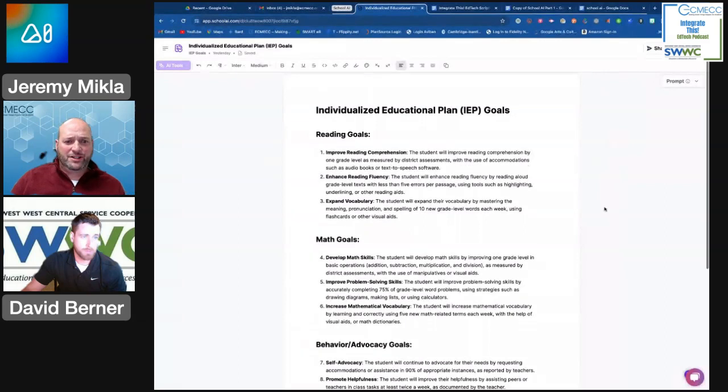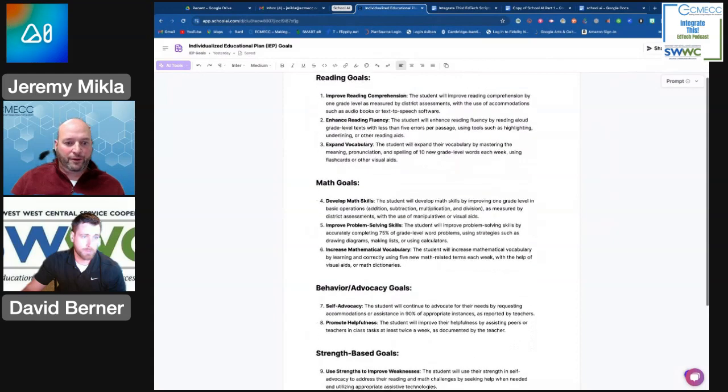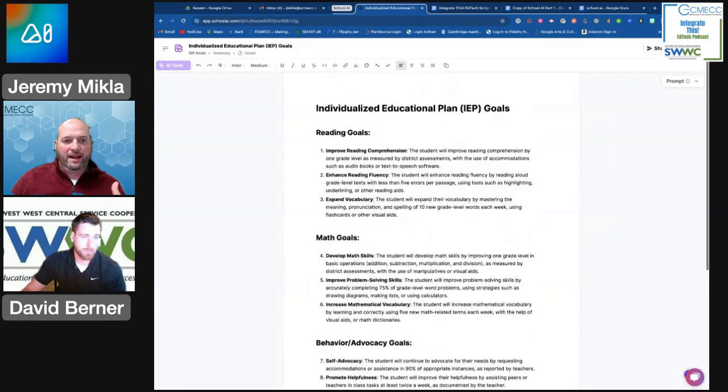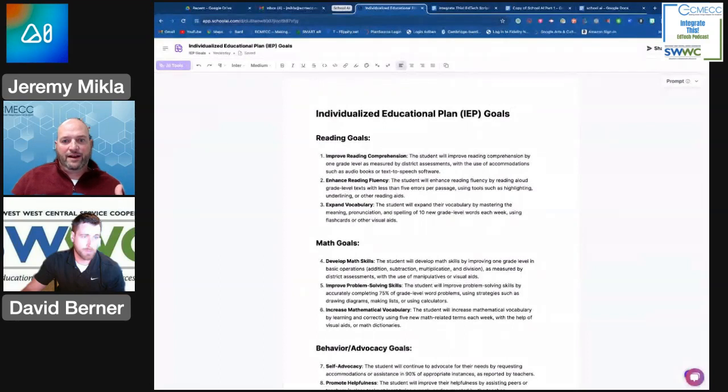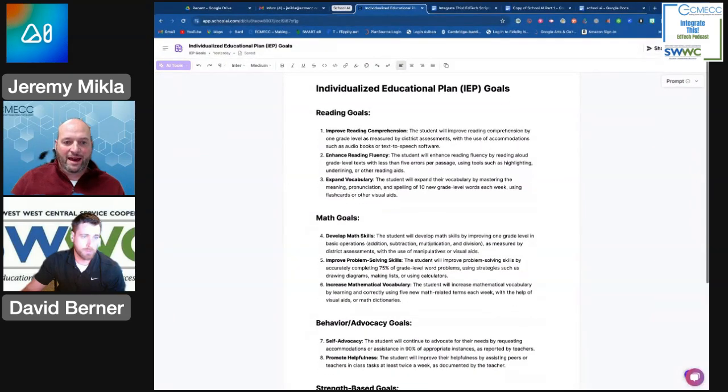I talked about a student who was three grade levels behind in reading, a couple of grade levels behind in math. And you're going to see that it starts to develop these IEP goals for that particular student, focusing on reading comprehension and fluency and vocabulary. Now, these might be goals that maybe are not exactly what you would like to do. So as David was showing, maybe you don't want to use text-to-speech software. So you can just delete that part out and it saves it for you in the way that you want it.